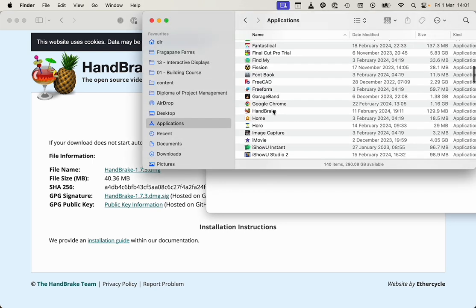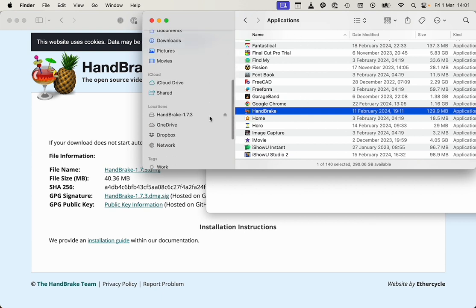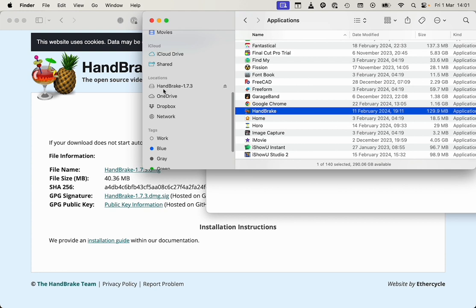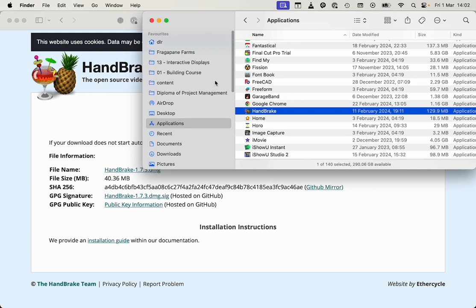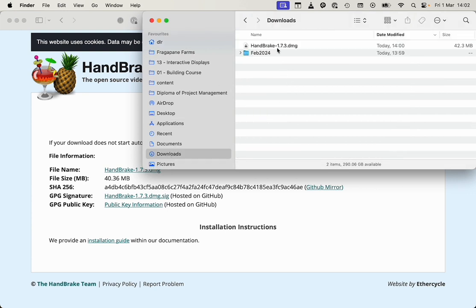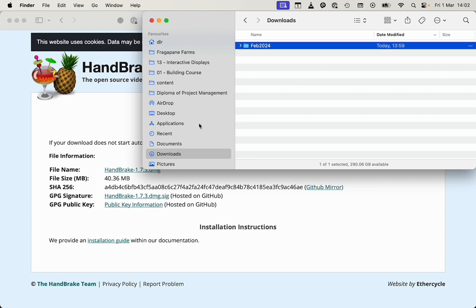If I go to H for Handbrake, there's Handbrake. It's in my applications folder, and I can use it from now on. If I go down here on the left, you'll see Handbrake 1.7.3. The thumb drive-like file system is still there, and I can go and eject it, which will remove it as a file system. And then if I go back to downloads, I can now remove the DMG image. It's no longer needed. I've copied it to my applications. Okay, so it's on my hard drive.